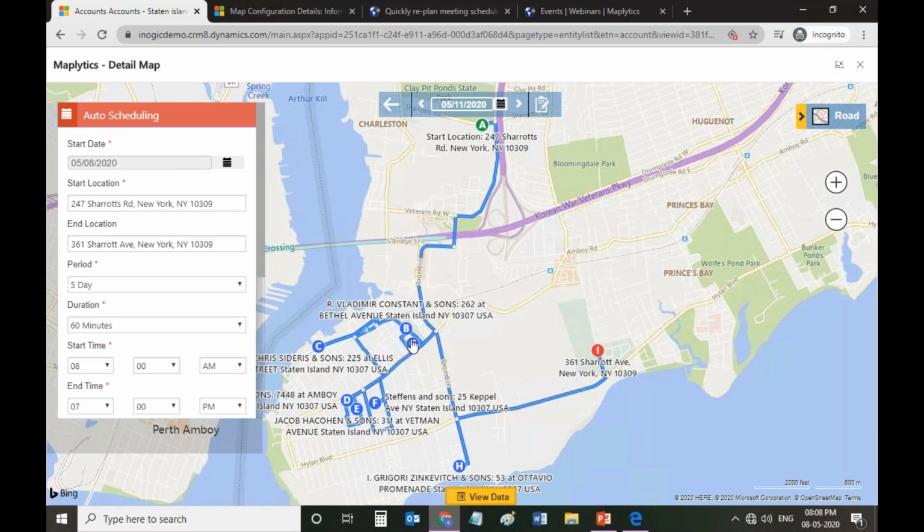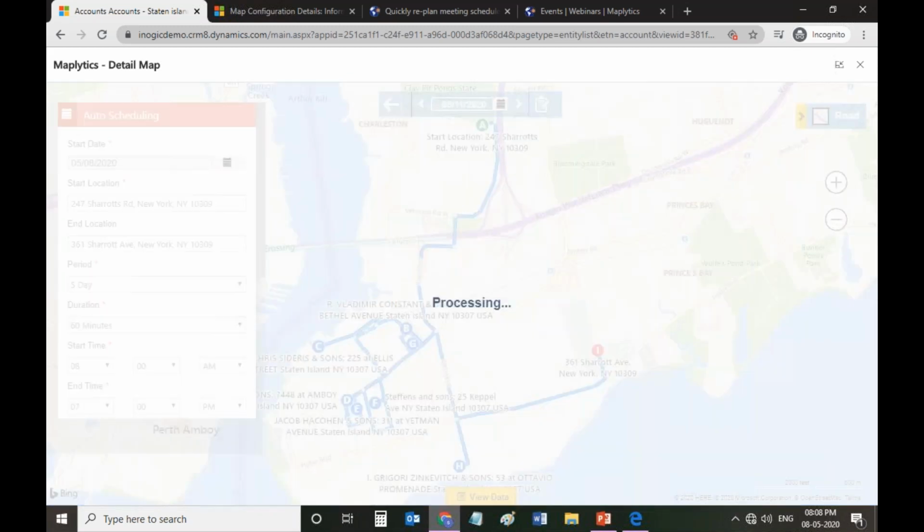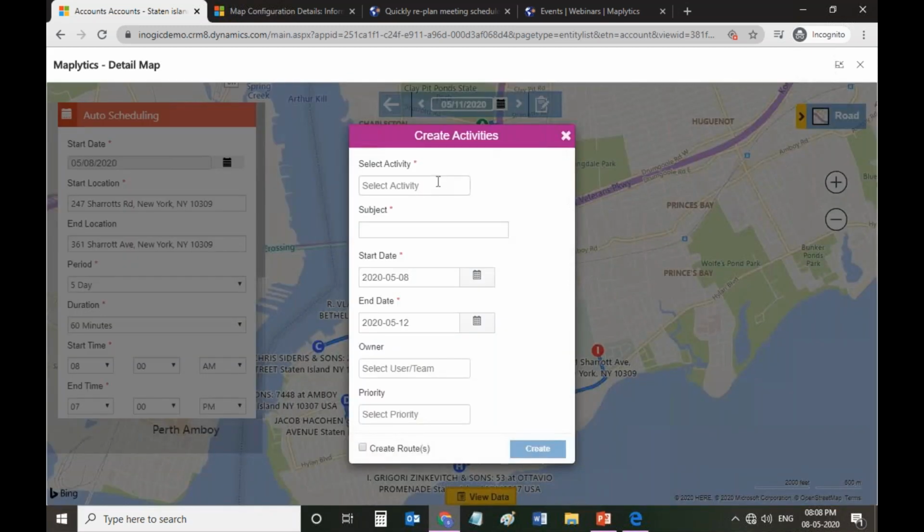These waypoints that you see are the appointments that have been scheduled, and these are the routes. These routes and appointments have not been saved yet. To save them, you can click on the create activities button, and this will open up this window, and you can just type in the appointments. This will allow you to save the activities for the appointments, the service activities, as well as the bookable resource bookings. So I'll select the appointments over here.